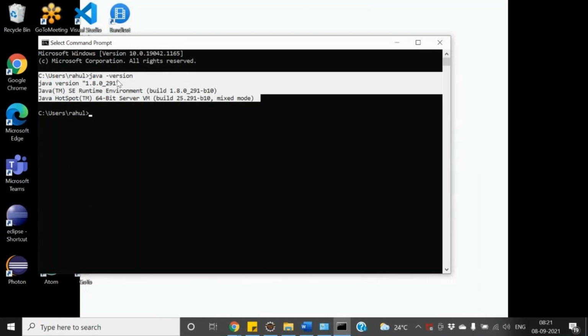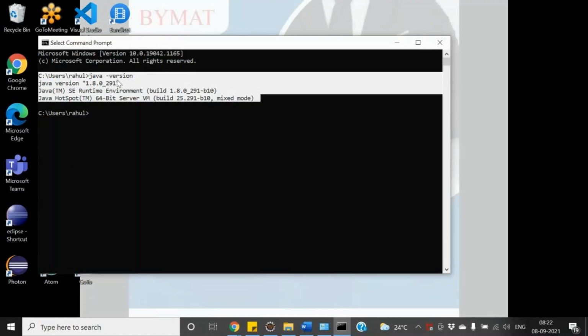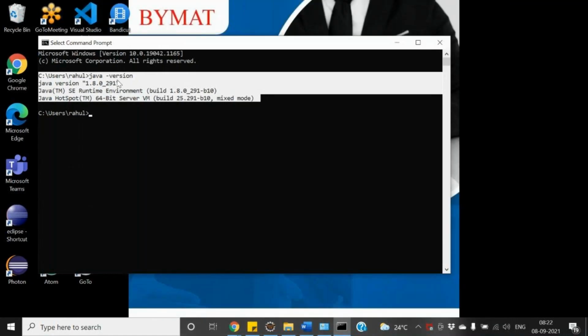Installation is a different thing, and after the installation we need to configure it. So how do we configure? We need to create its environment variable. That is how we need to do it. So this is how you can download, install and then configure Java in your system.